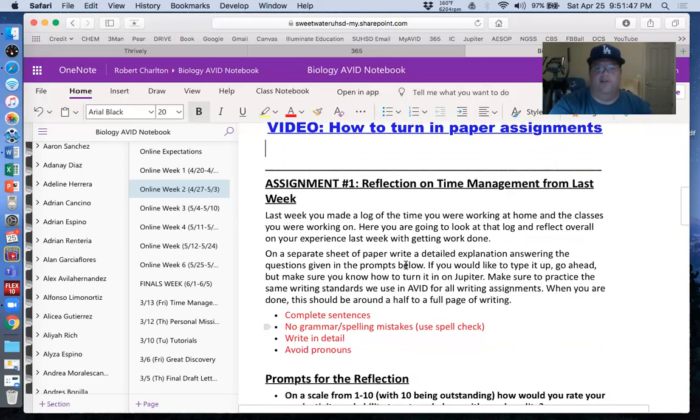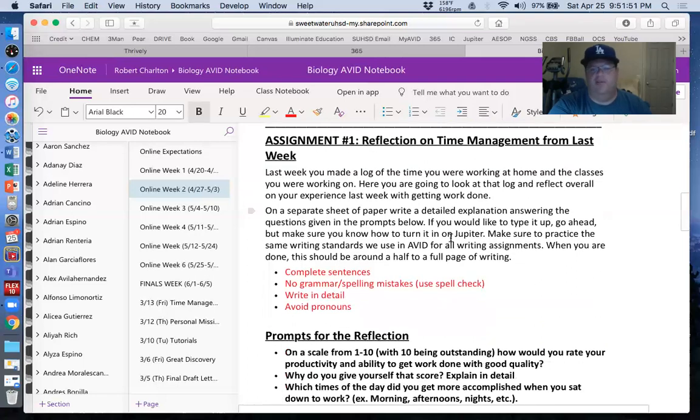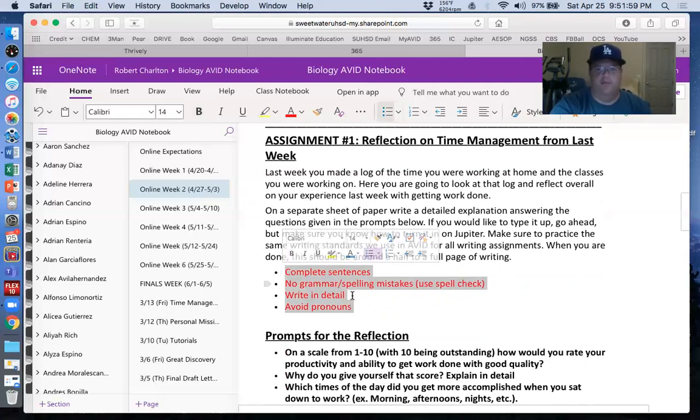Assignment number 1, you have to write a reflection. What kind of reflection am I looking at? I'm looking at a paragraph of about 5-7 sentences. But you should make sure of complete sentences, grammar and spelling mistakes are at a minimum, write in detail, avoid pronouns. That's just constant in AVID. We always want to make our work the best work possible.